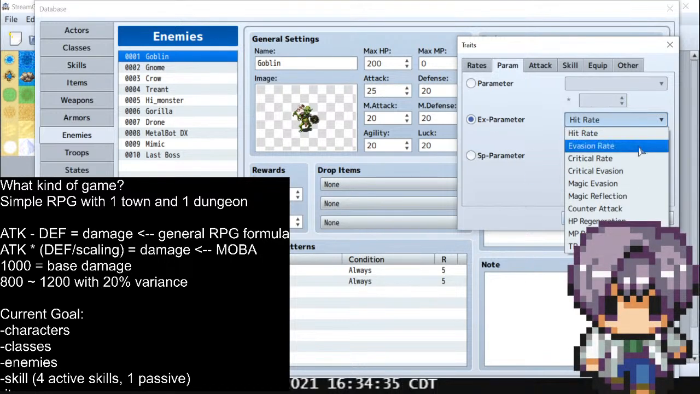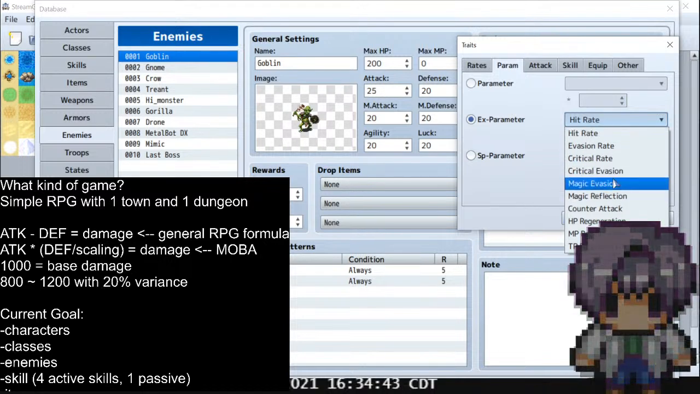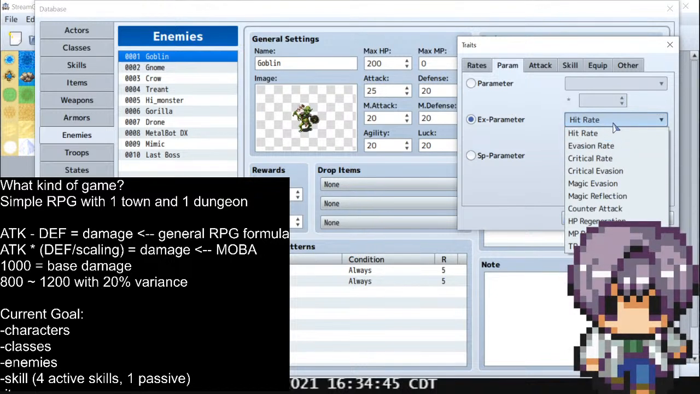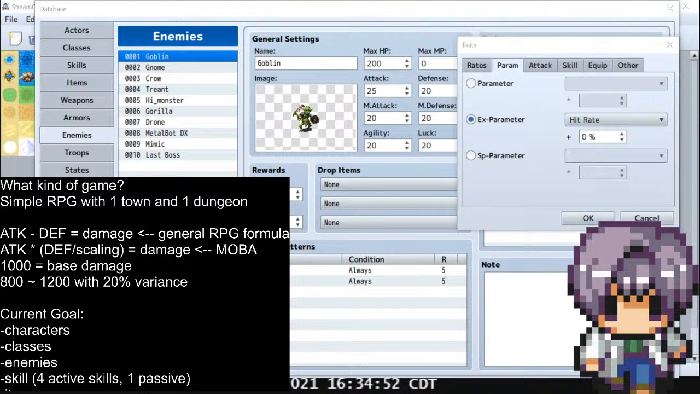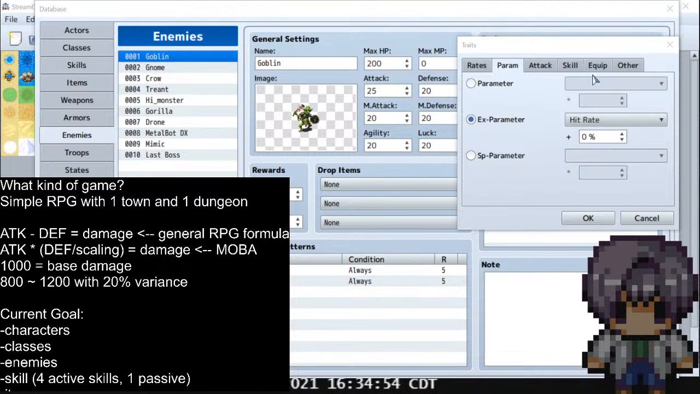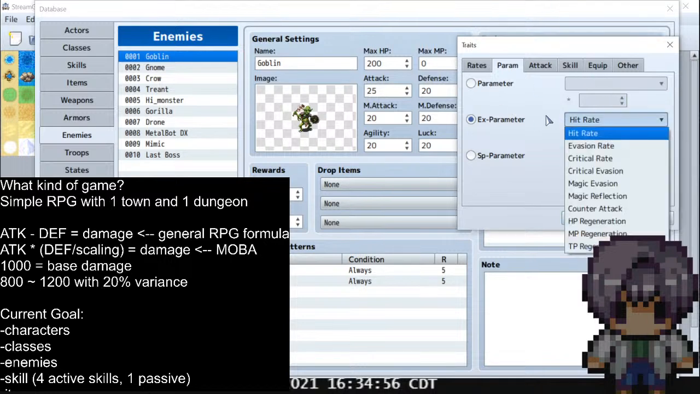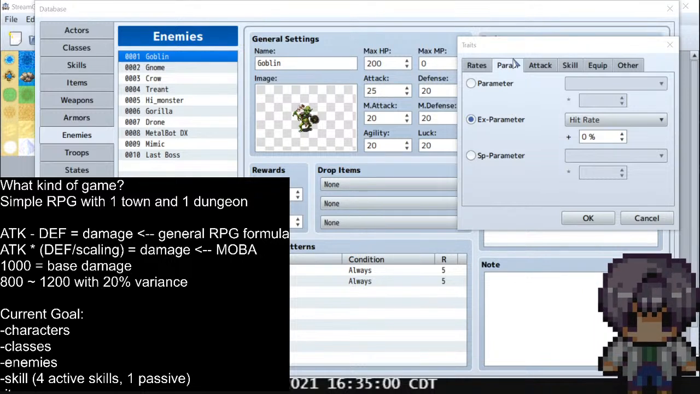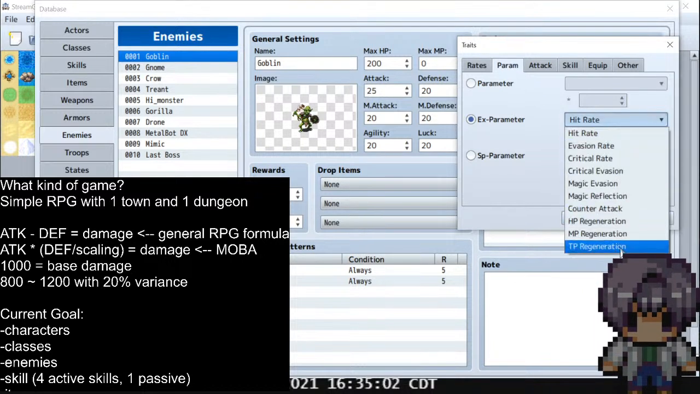So there's an extra parameter for critical evasion, and you can set this or not, depending on how you want to do it. There's a few settings here. These are the very base settings as far as RPG Maker is concerned. I'm gonna make myself a little bit smaller, just so you can see that. A little bit smaller still. Yeah, I think it's fine.